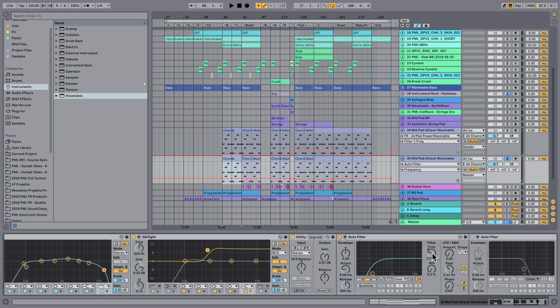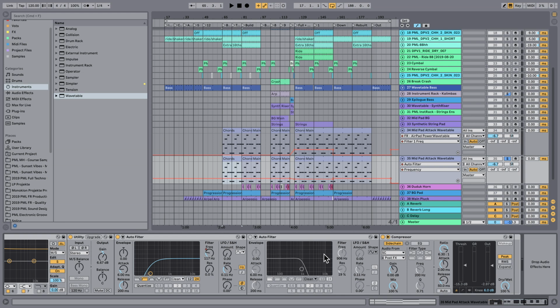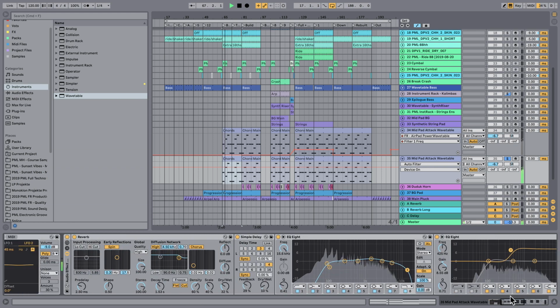And that thing is actually automated in the track. So what is the default value for this one? Set it back to 117. And then we have this high cut filter here, where we are cutting off a lot of the high end, and then we are achieving this analog vibes sound. Compare it.